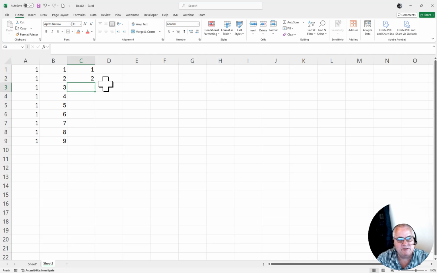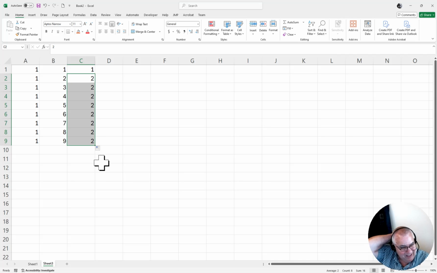Now let's see what happens if I put 1 and 2. And I put my mouse in the bottom right hand corner, I've just selected 2, and drag down. See, we have to have both of them highlighted for it to recognize what pattern we're looking to repeat.